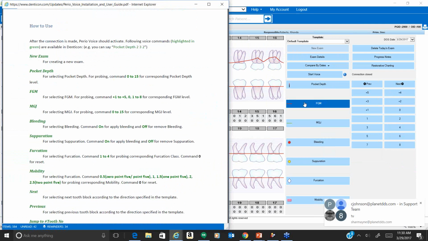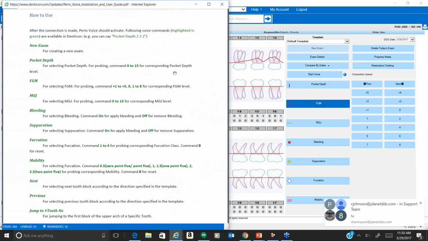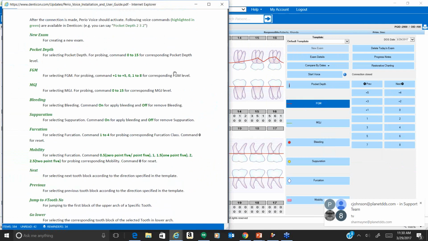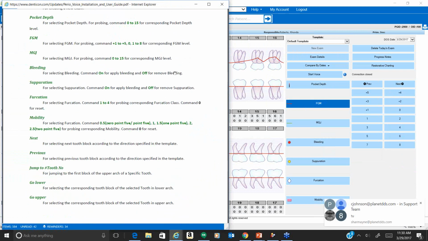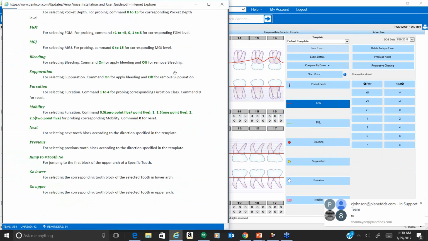FGM, the free gingival margin, and commanding my numbers, +1, +5, 0, 1, 8, so on and so forth. Those things are an example from our user guide. Very good. So you've got a nice handy reference right there about how to go to particular locations in that perio charting all by voice. So we've learned we can hand key things off of the keyboard. We can do them by the buttons on the screen. We can do things by voice. And so it's actually very, very wonderful, very easy to get those things accomplished.